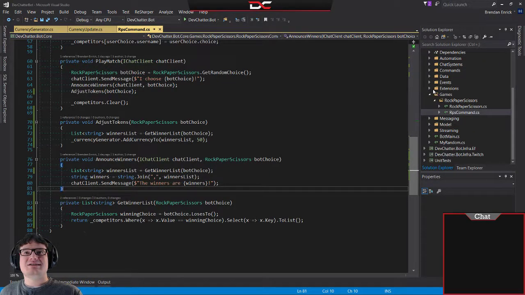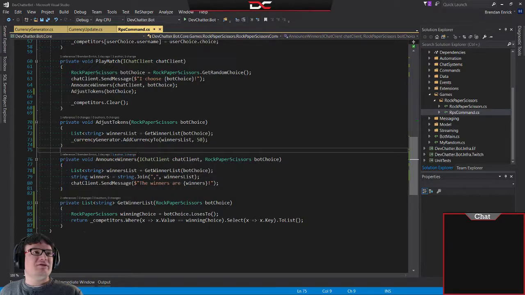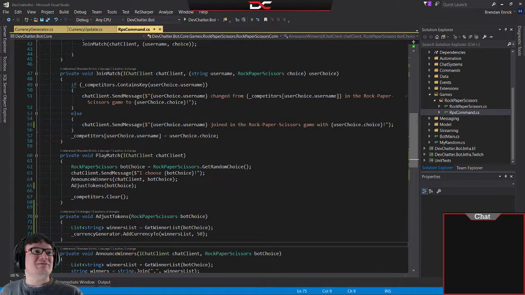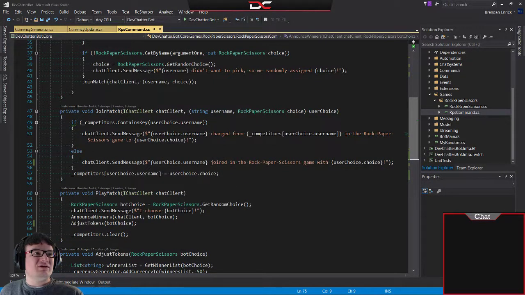And let's see. So now, since we have that, in our rock, paper, scissors command, when you join, which one of these is the new joined one? That's joined, competitor's choice name, changed from that to that, so that's if you were already in here. So this is the one that's actually joining.